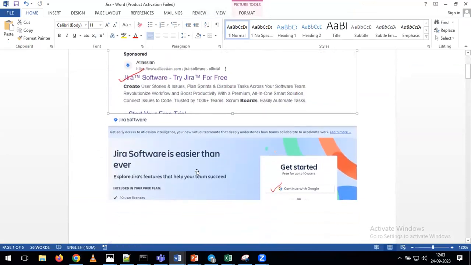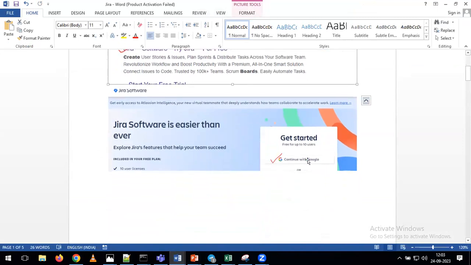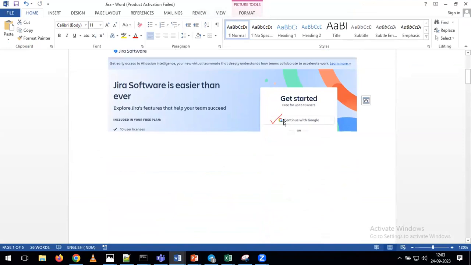Once you click on the first link, you get a window like this, with the heading Jira Software is easier than ever. In that window, you can see the option called Continue with Google. Please click on that. In my system, I already created the account. That's the reason I took the screenshots, and please follow the screenshots one by one. Please click on Continue with Google.